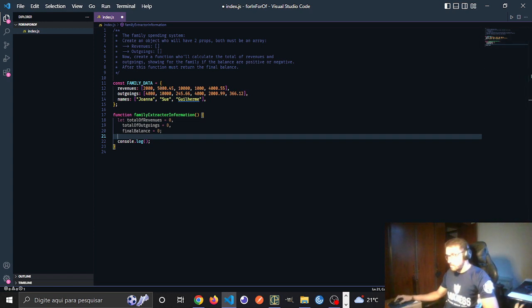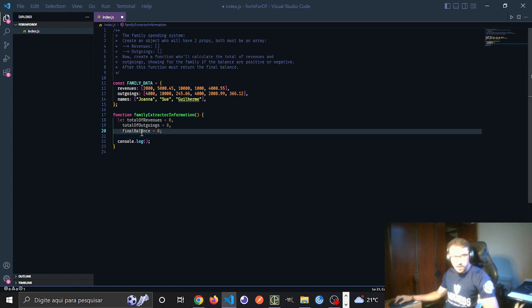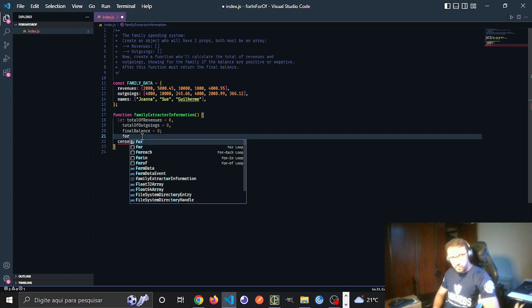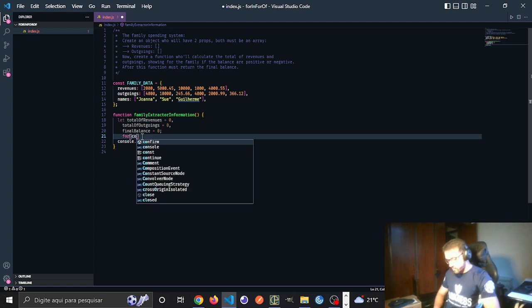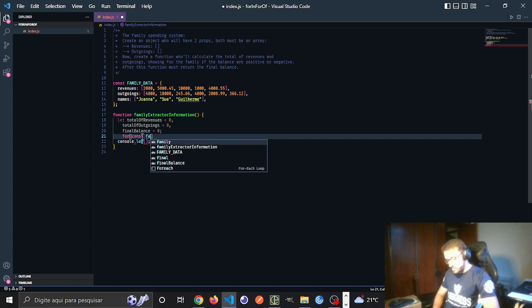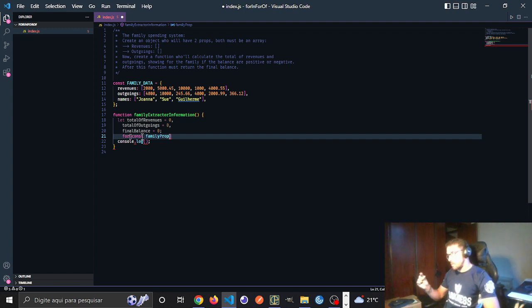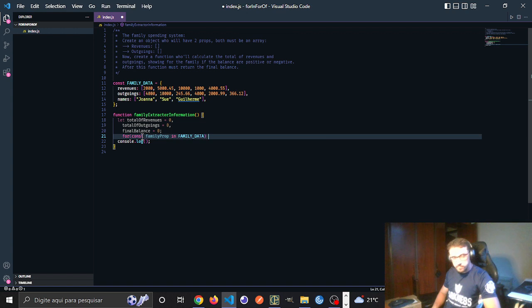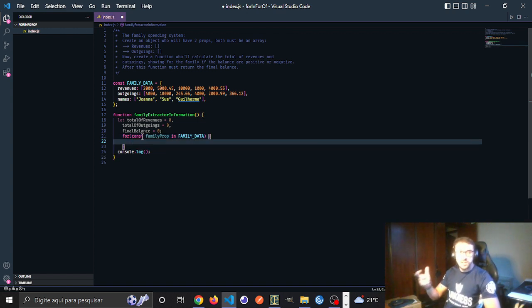Then I will be creating now our for...in, the loop of my object: for const familyProp, because I'm going through the properties of the object. Each of the properties will be the familyProp in object familyData. Okay, open and close the outermost for...in.